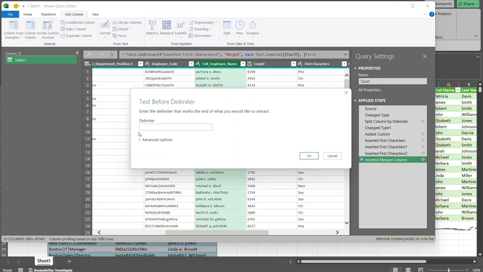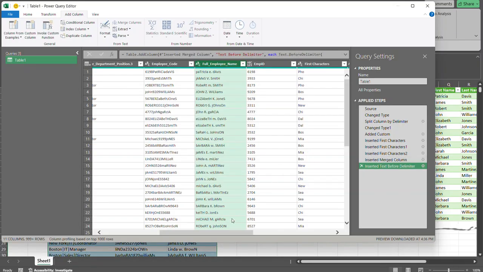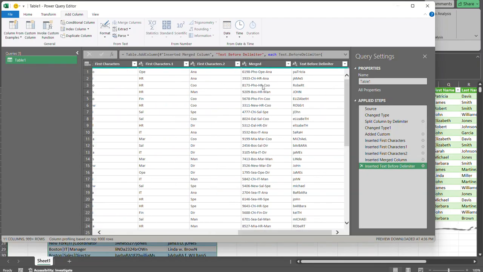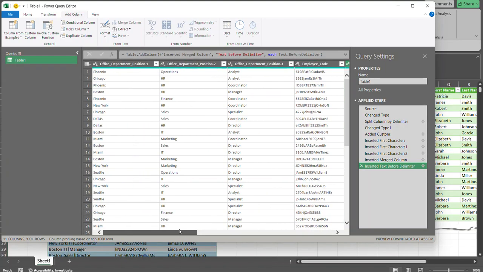And basically want to search for a space. So we're searching for the first space added in columns. Click OK. Now if we go over here, as you can see, it extracted the first name. Okay.